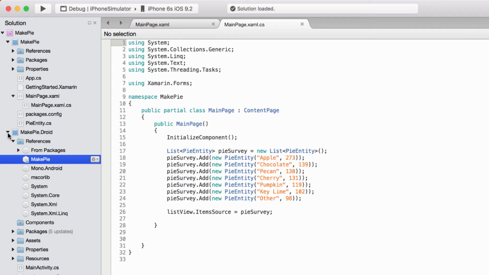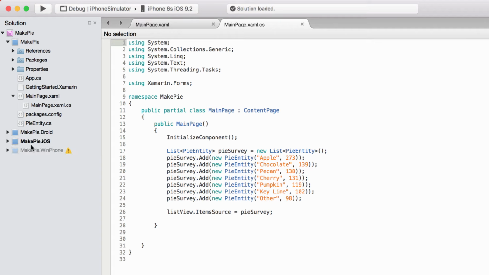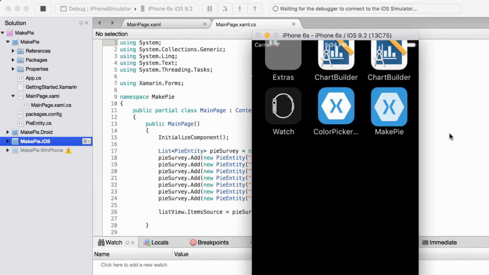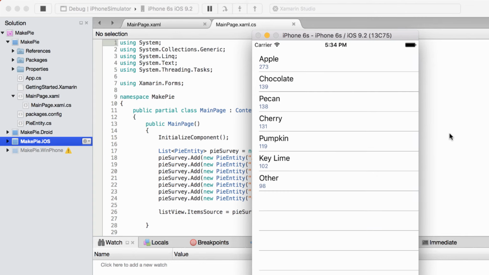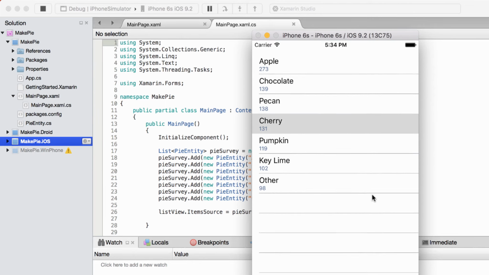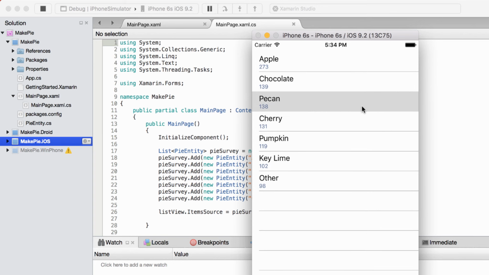Each of these projects references the portable class library. But we will actually build, run, and eventually publish each of these versions of the app from the platform projects. For instance, let's run the iOS app on the iPhone simulator. The app is very simple, as it just displays my pie data in a list. Now let's see how I created this page in my app.